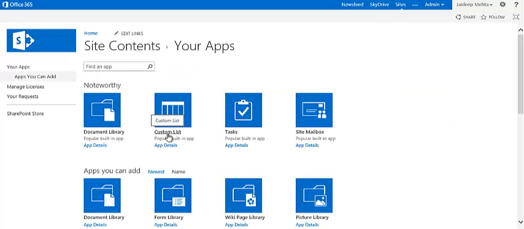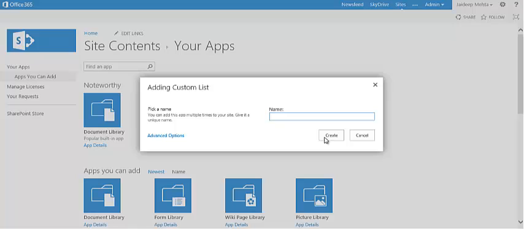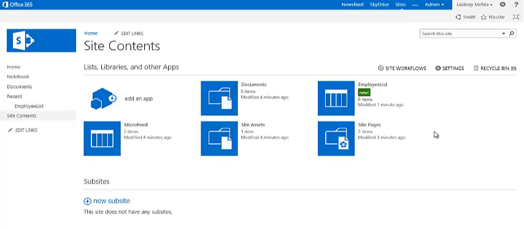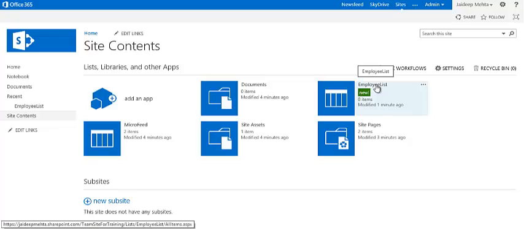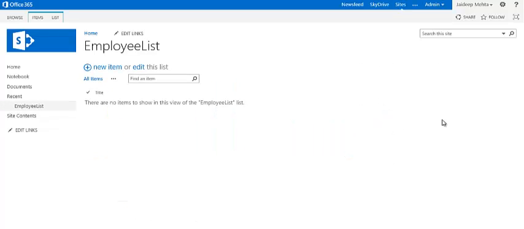It's going to be a custom list, so I select the custom list app. I give it a name, employee list. I'm going to create an employee list. To this employee list, I am going to attach a new content type.